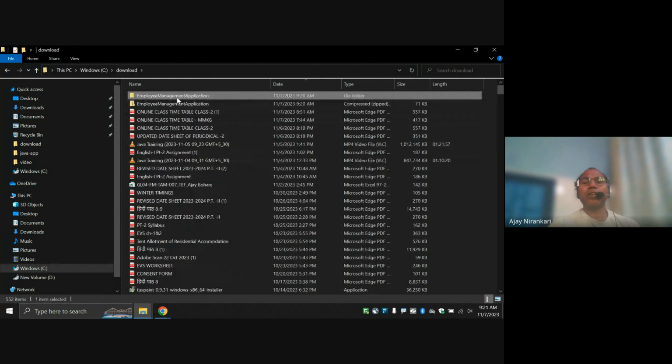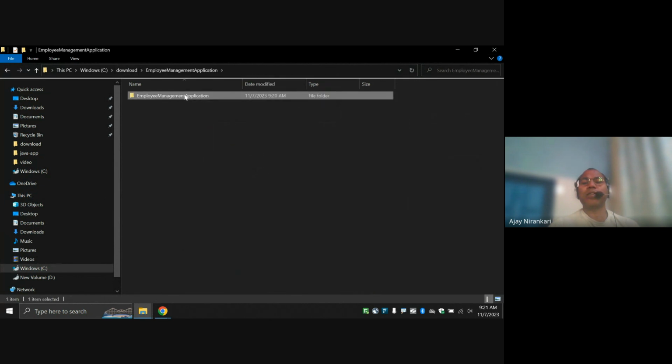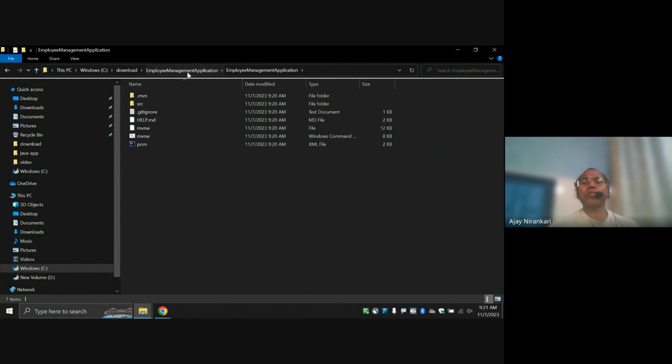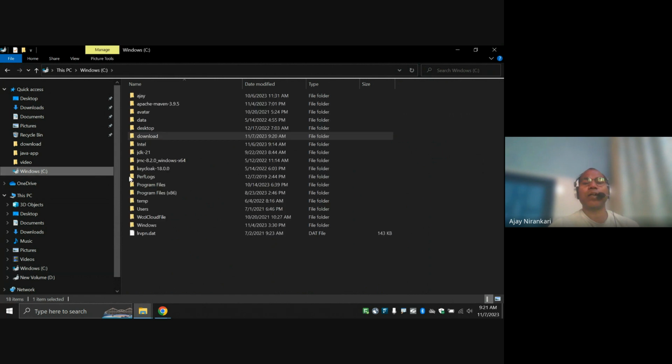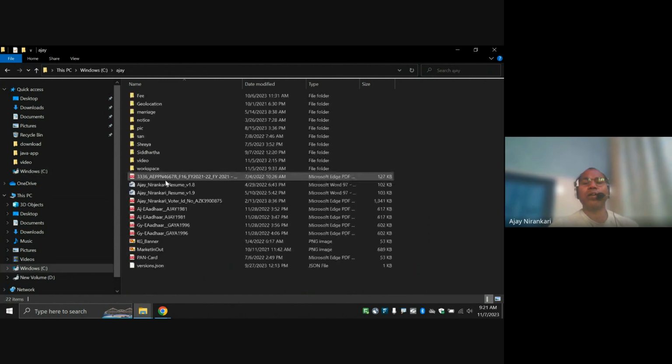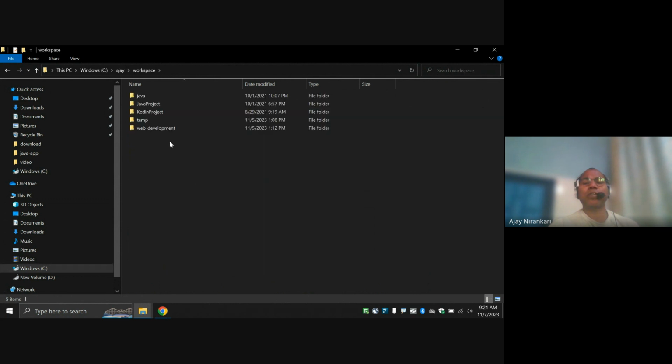Now, this is your employee management application. So I just cut it here and paste it in my C drive, so that I am aware of where my project is. I post it in my folder, workspace, and web development. This is my new application, ready.